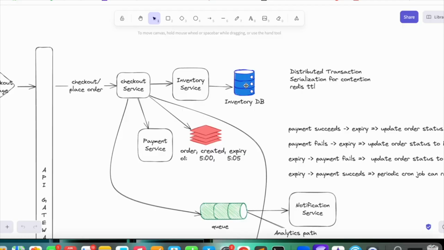So for that we need to have serialization for contention. This database should support the serializable property. So if parallel requests are coming, these requests should be treated as serial requests, right? One will be satisfied.